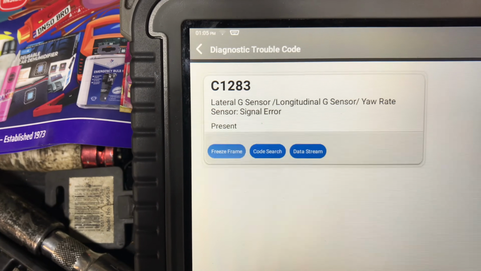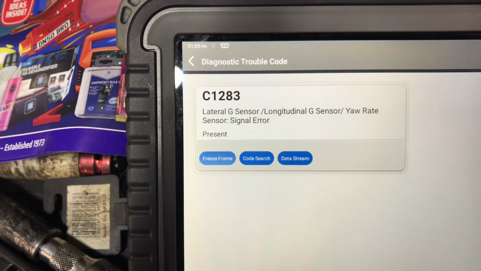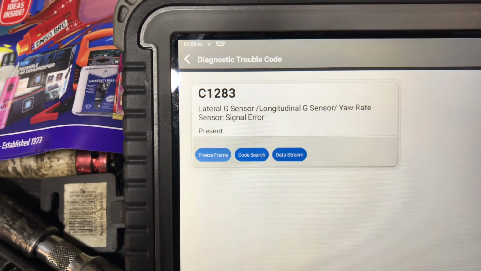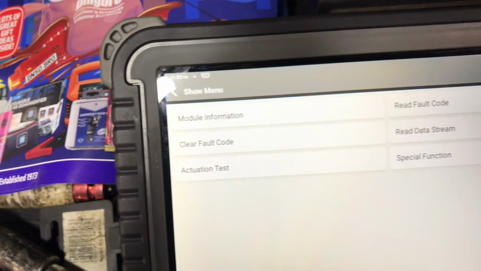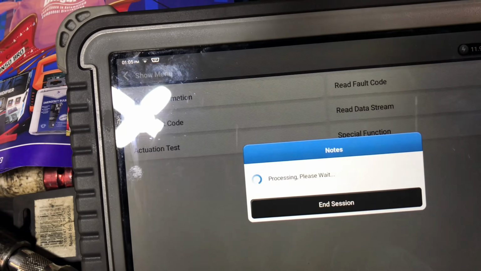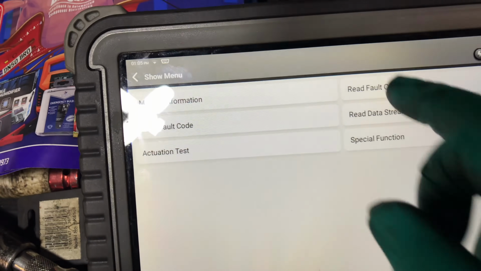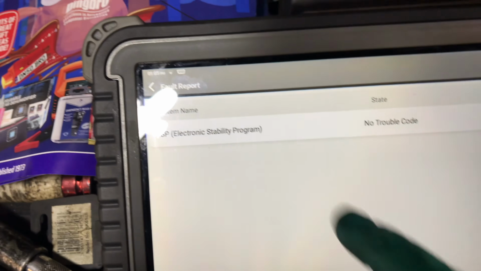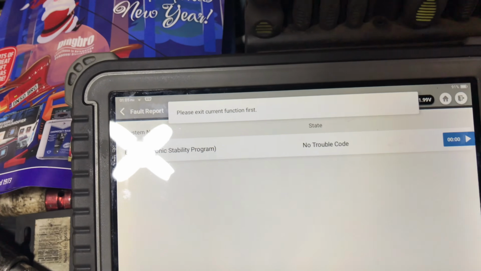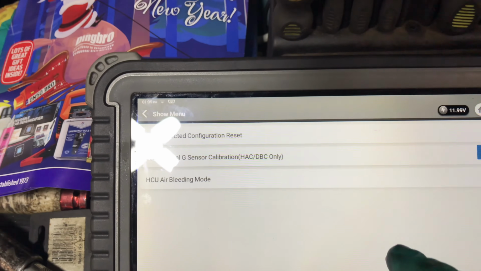So, not your fault, a hard fault, I would imagine, here. Let's try it again. Let's clear the fault. So that's cleared. We'll go back. We'll try the special function again.